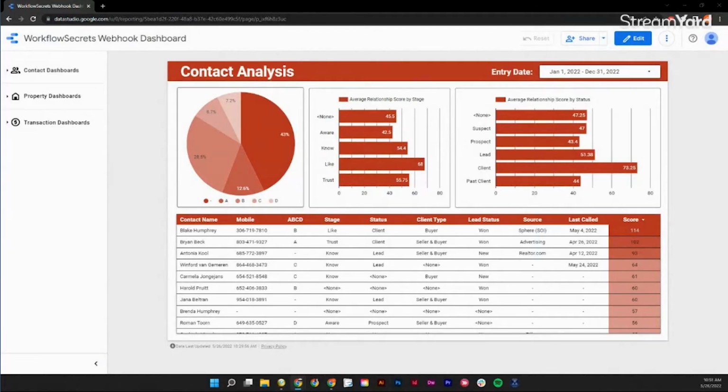We are looking at a total of about 14 Workflow Secrets dashboards, and I will tell you, our goal is to continue to add more dashboards as we discover ways that we can better serve you guys. So as you are using these dashboards, if you find that there is something that you would absolutely love to have, we would love to hear it. We'd love to hear your ideas, see how we can make these better.